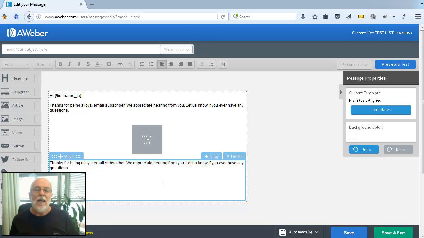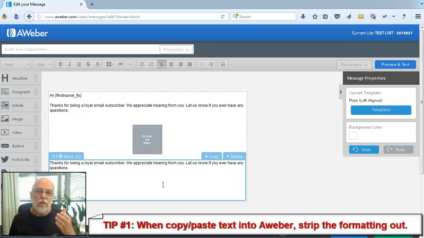Now, to overcome this, the golden rule is whenever you're pasting text into one of the text boxes within Aweber, you need to strip all the formatting out of it, because Aweber hasn't got a button, by the way. One day they probably will. Up the top, they'll have a button that says clear formatting, but they haven't got it right now.